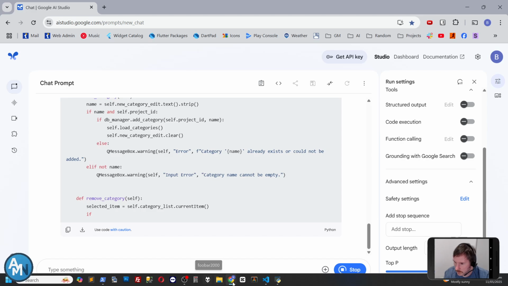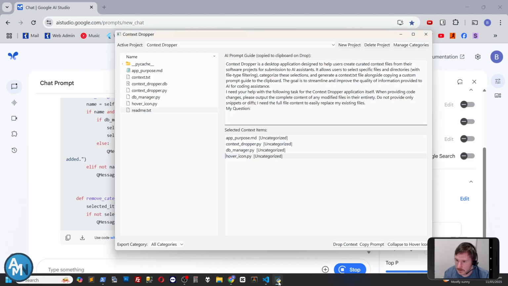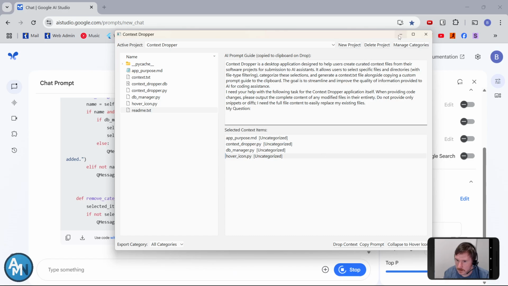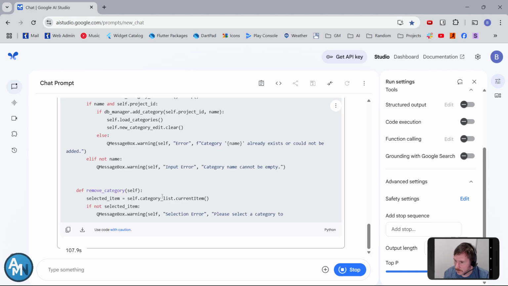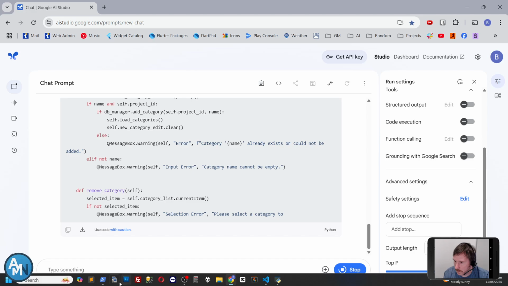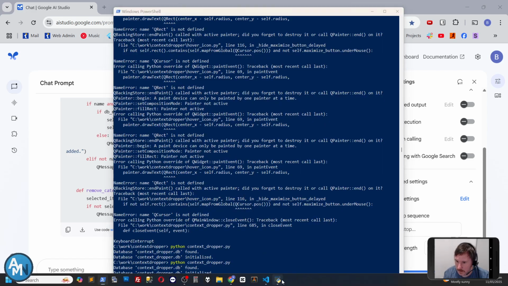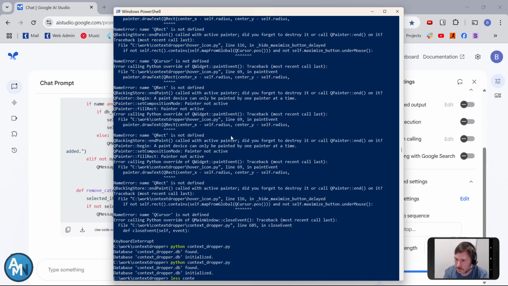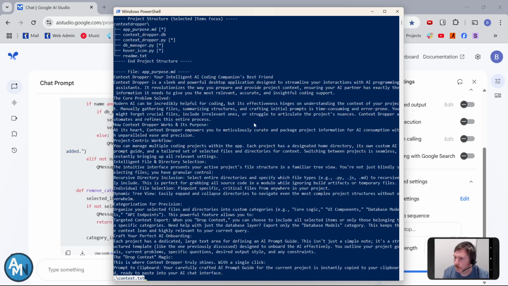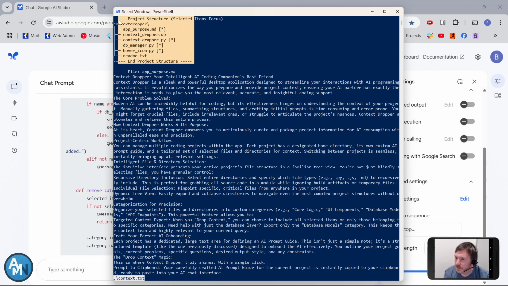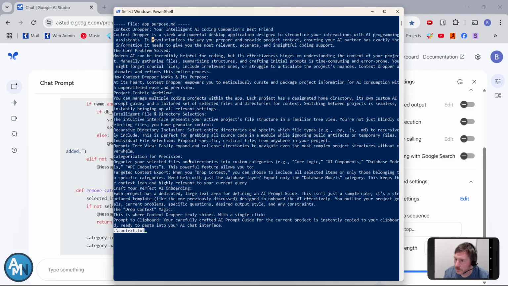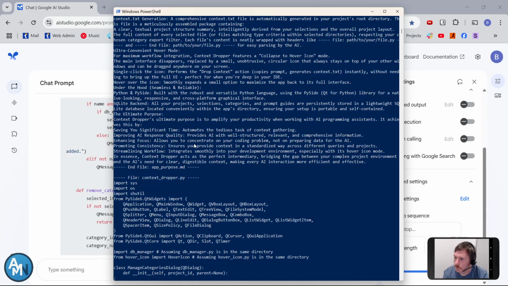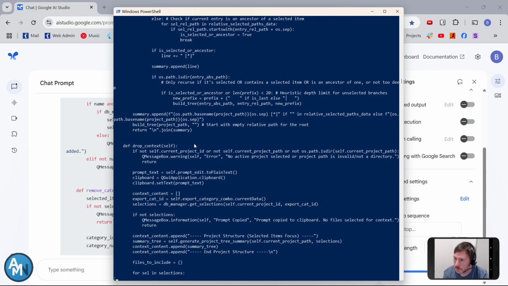I'd actually be curious to have a wee look as well at our context.txt file. Let's just close this. What does our directory look like? Oh, there we go. So we can see the directory tree itself, and then we see all the files included in the file that we upload.